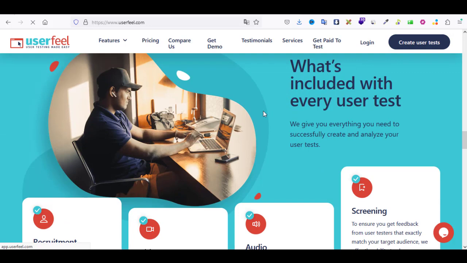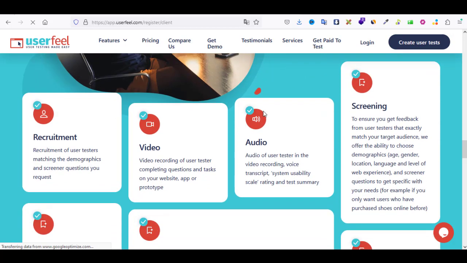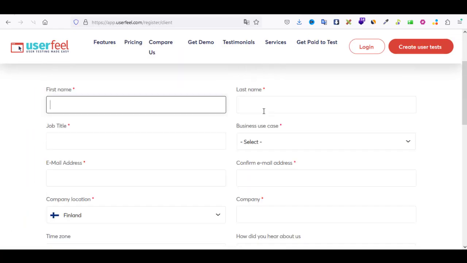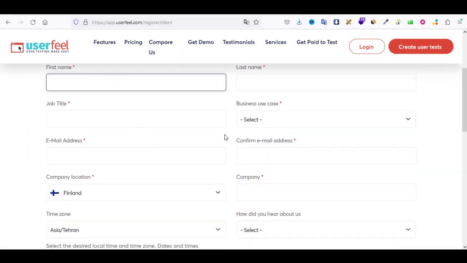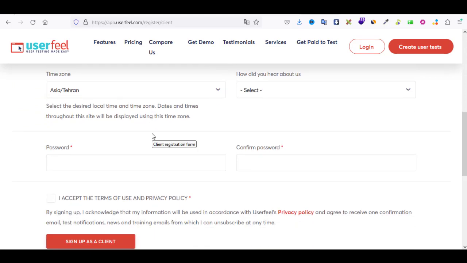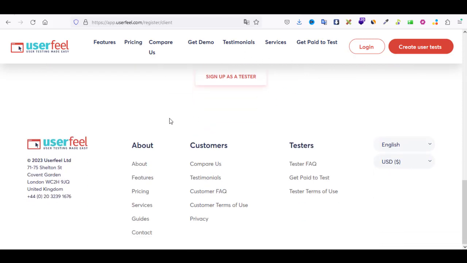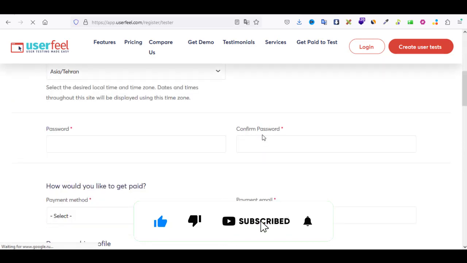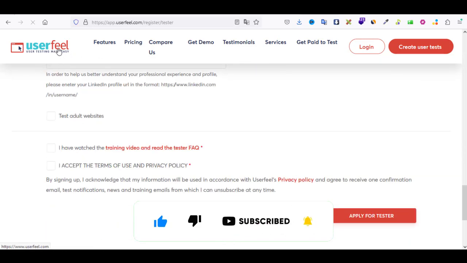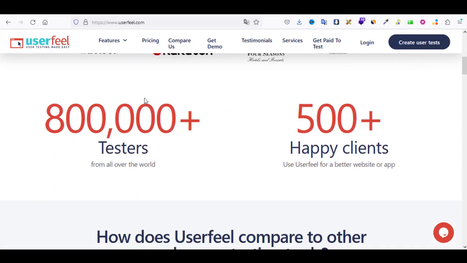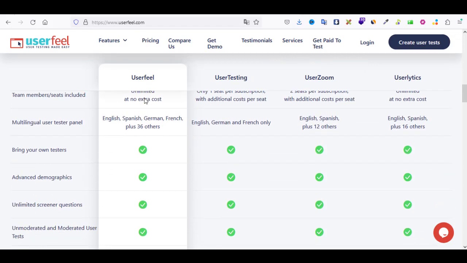When it comes to Userfeel tests, the use of a microphone is necessary because they want a stronger understanding of your experience, including any spoken feedback you might give. So before you apply to be a Userfeel tester, make sure you have access to a microphone that you can use during your test. It could even be the standard microphone that comes with your laptop.